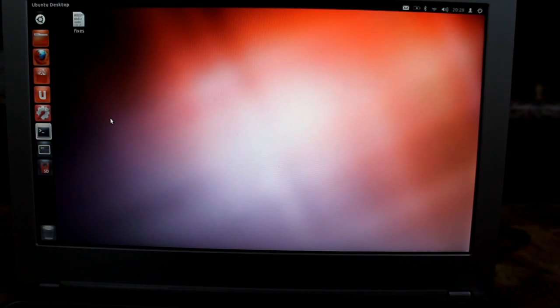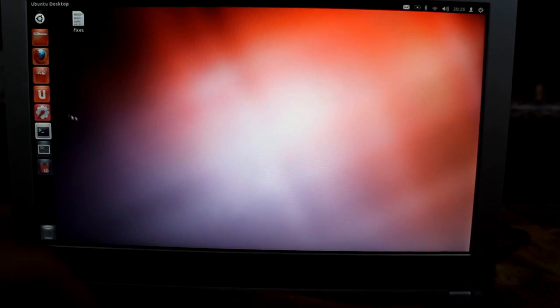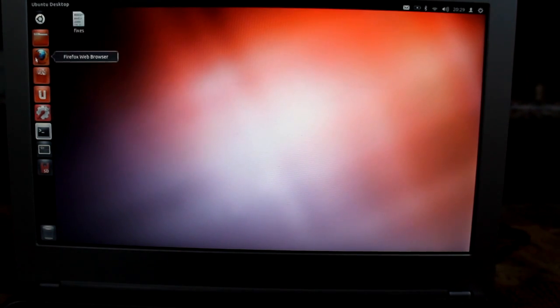GNash actually works best with Firefox, in my experience. Chrome is really choppy, even though it does play YouTube videos. I think GNash works better on Firefox. So I'm going to show you how to get GNash, just in case you're interested. It's actually pretty easy to get.